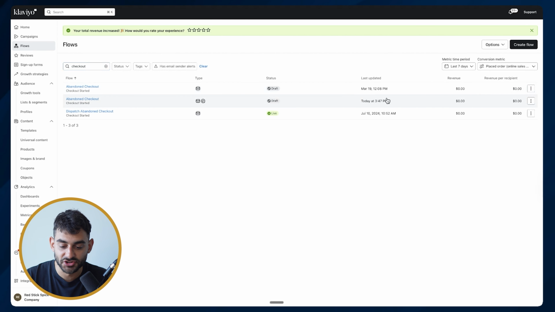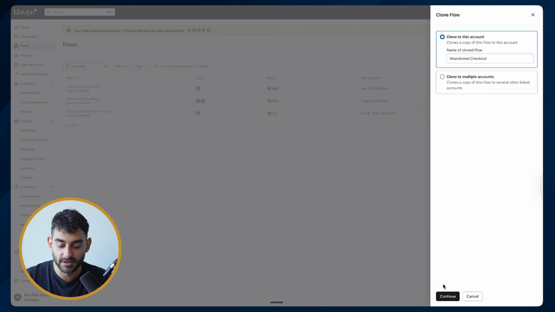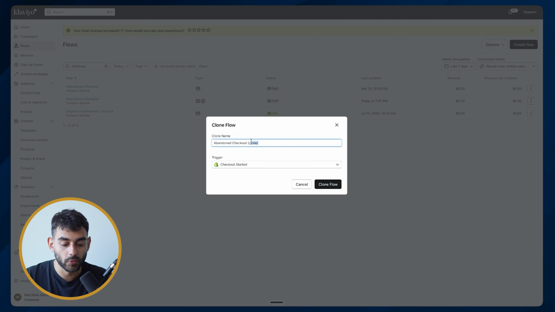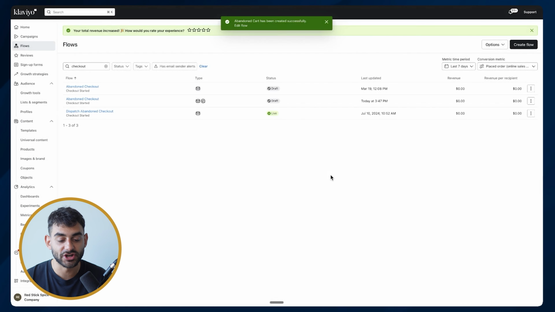So if we look at the flow that I just created today, right now, you could simply clone this. I'm going to click clone over here. We can change the name to abandoned cart. And then you're going to change this to added to cart. So you're going to change the trigger to be the add to cart trigger, not the checkout started trigger. And then click clone. So you can clone any flow at any time and simply change the trigger.